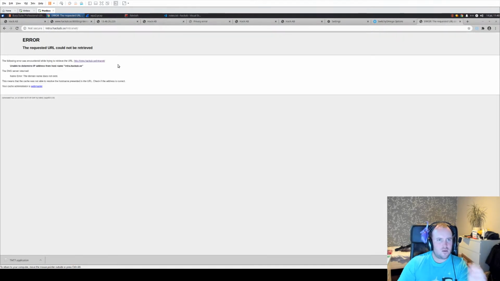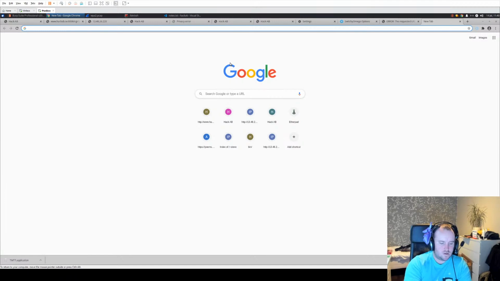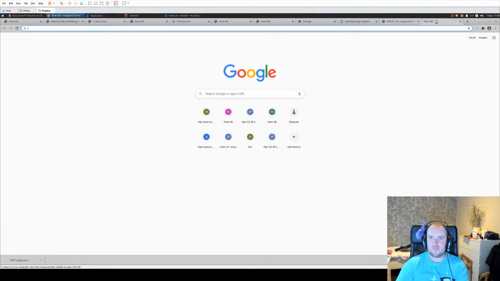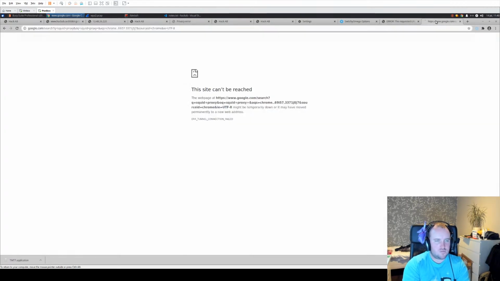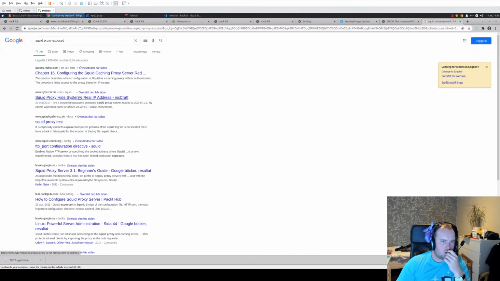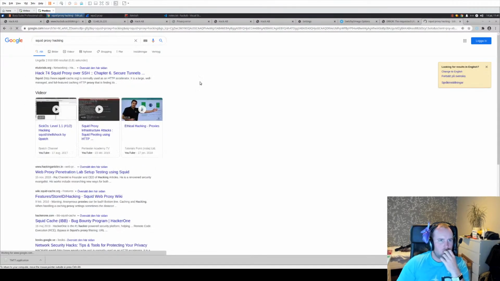Is there any way to get the proxy to disclose more information, like Squid? Right, we have to turn off the proxy to be able to do this. I don't know, like exposed Squid proxy. I'm not even sure what I'm looking for. Squid proxy hacking.